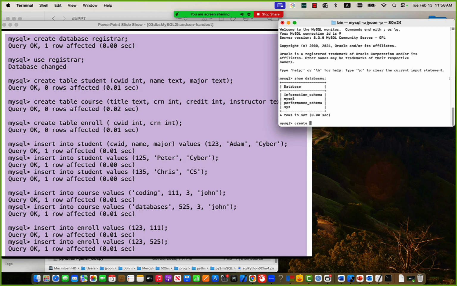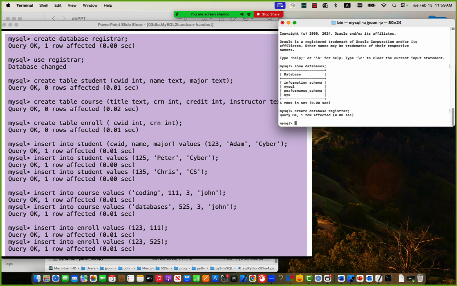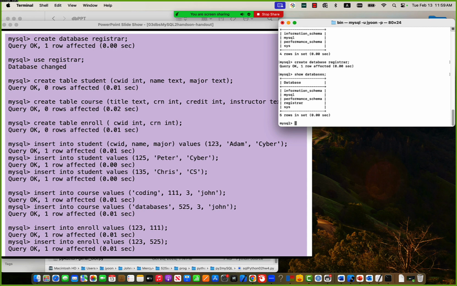So, like here on this slide, create database registrar, yes, let's follow that. Then it is stored, saved. So we'll see the list of databases. Now we have registrar here, right? So we're going to use that specific database, using the command use registrar.